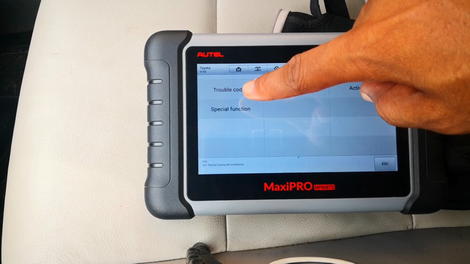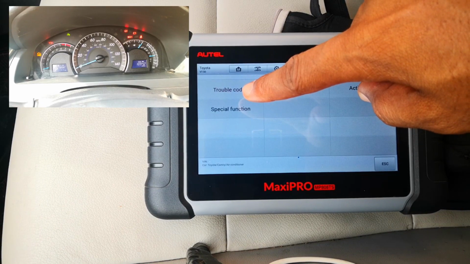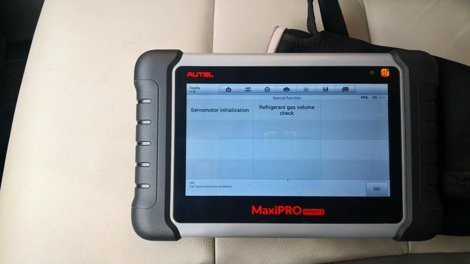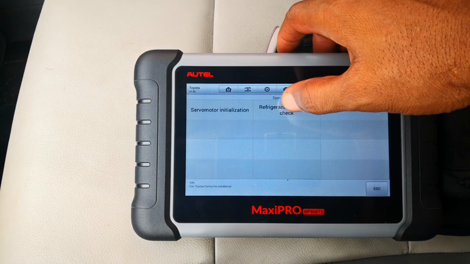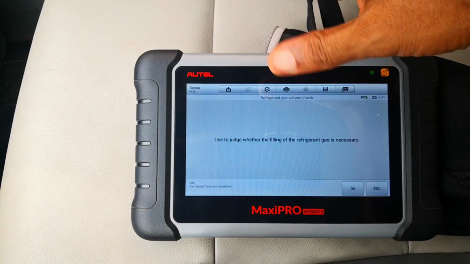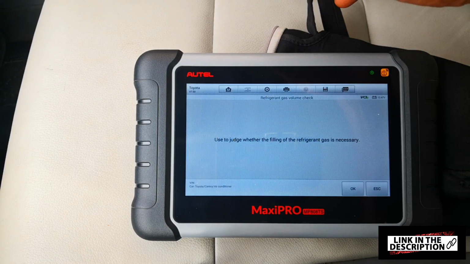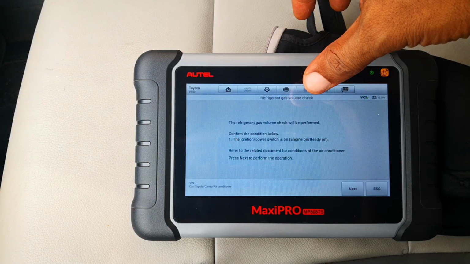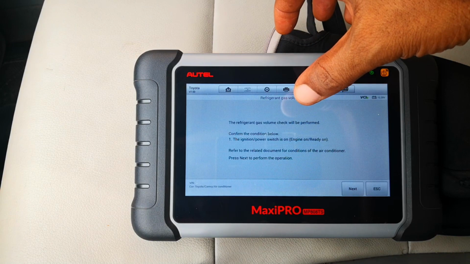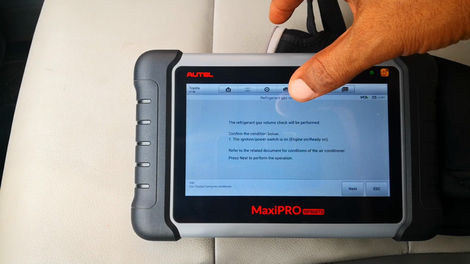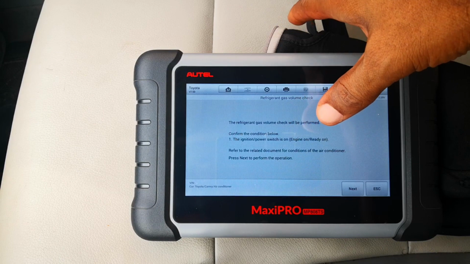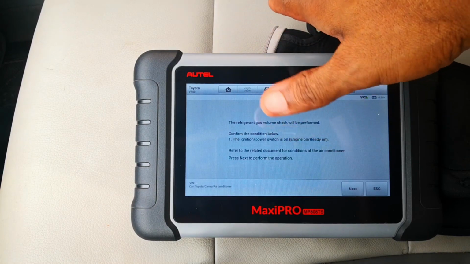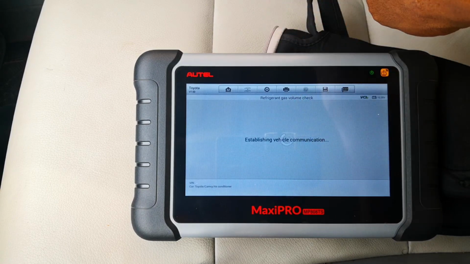And then for special function, I'll need the car to be ignition on, but the car is not started. So let's go into the special function. If your AC is not cooling well, this is something you can really use to check whether the filling of the refrigerant is sufficient. So that's what we're going to do. The refrigerant gas volume check will be performed. Confirm the condition below. The ignition/power switch is on, engine on, ready on. Refer to the related document for conditions of the air conditioner. Press next to perform the operation. So we press next.